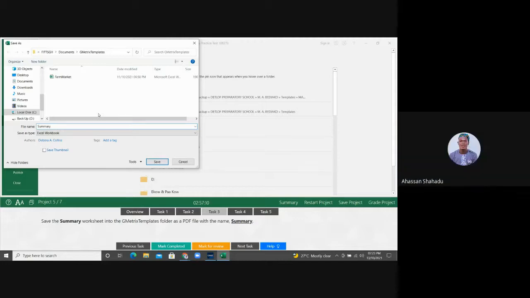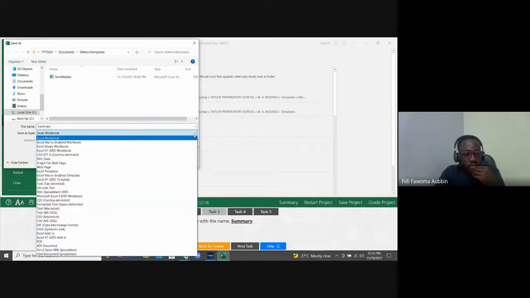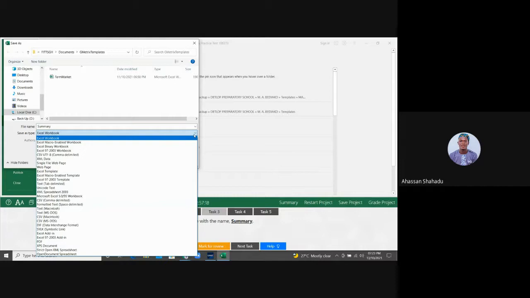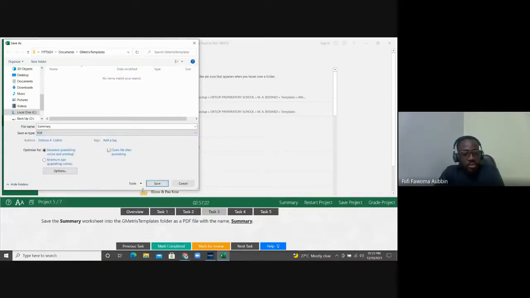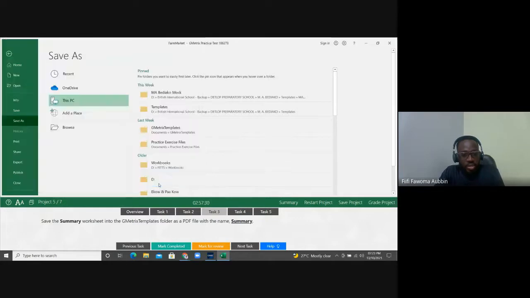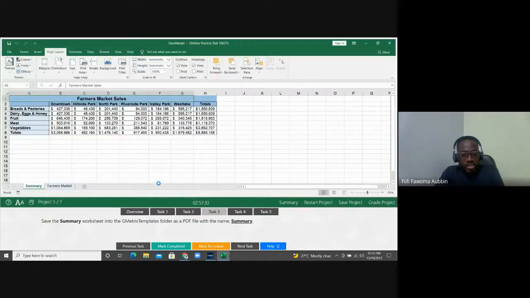So what should be next? Then you come to the save as type. Then you come to the drop down there. Yes. You select PDF. So that is that. But we were not asked to open the file after publishing, so I'm not going to do that. And I'll click on save. That solves it. Okay. So you can equally publish this as a PDF by going to the file.